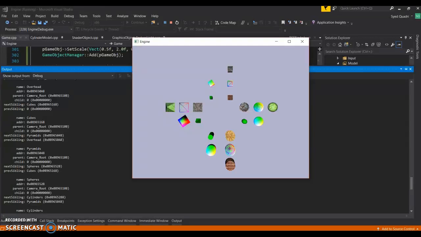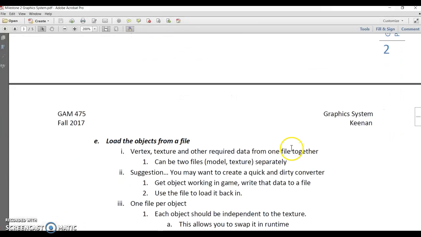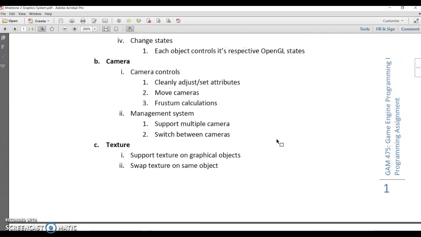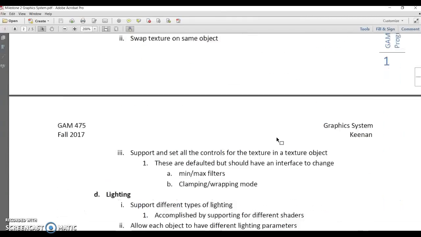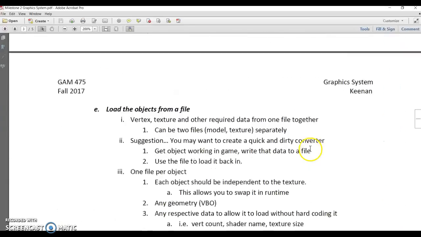Moving on, I loaded the objects through a file. The texture is a separate file from the actual model file. The model file includes the vertices and the indices.